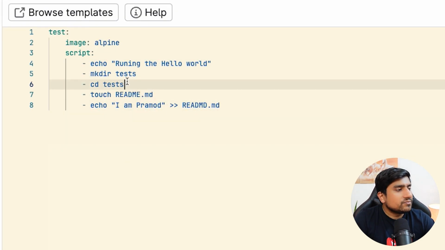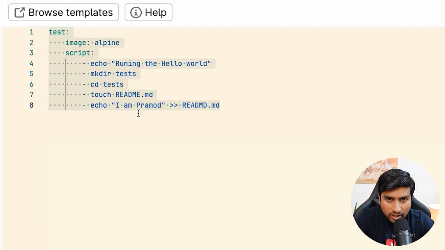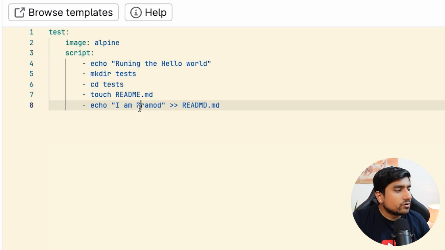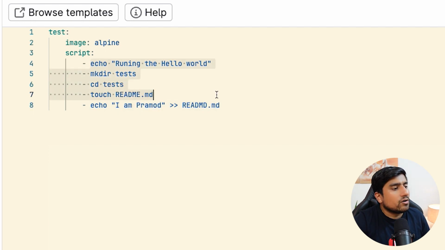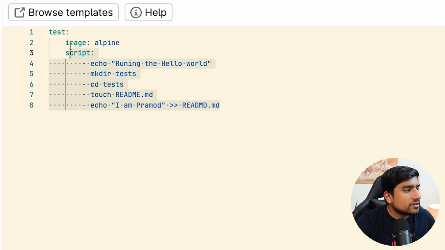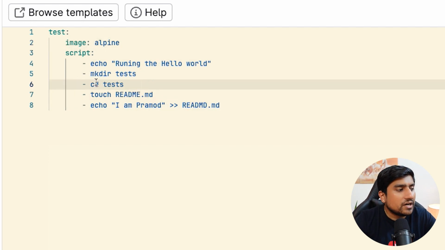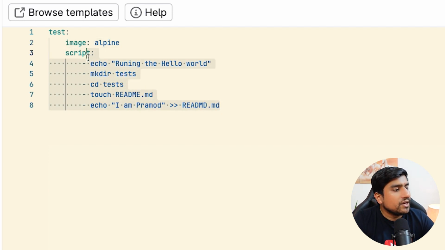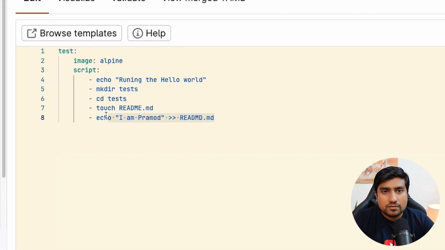Here we are telling this repo that whenever somebody makes any changes in this repo, we are going to execute this. This is continuous integration. We are going to execute all of these commands. This is a mini project that we are doing, right? So right now, we have added a file which will be created using the touch command. It will create a file and put "I am Pramod" in this file, right?